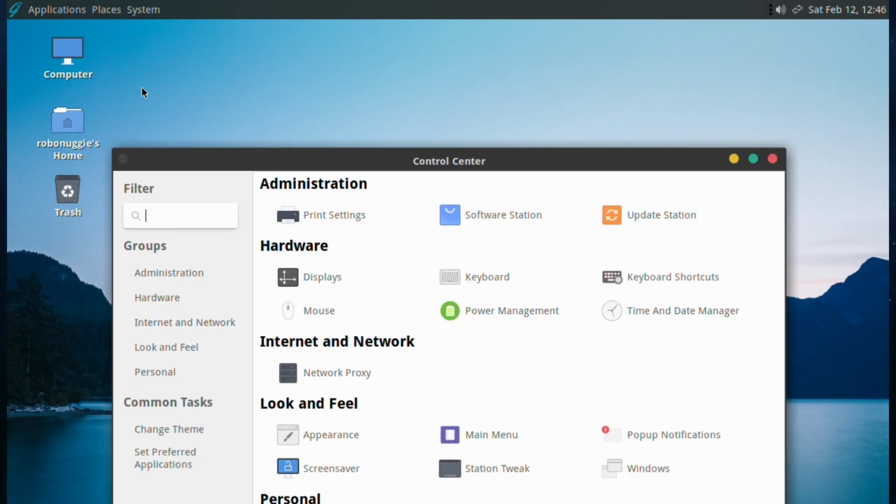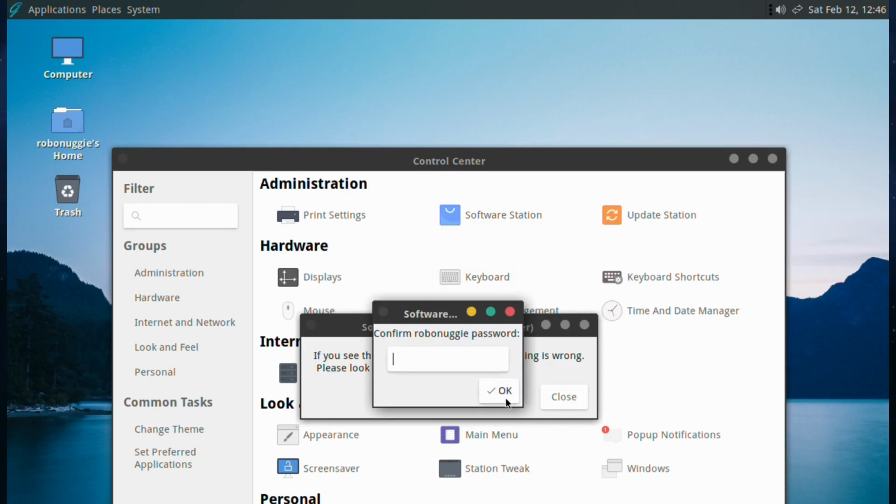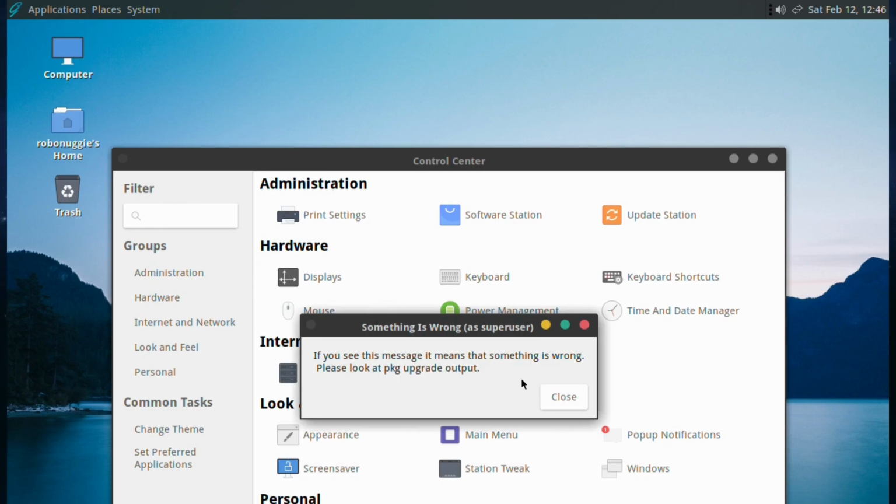Right, we go down to Control Center, and I'm just going to check Update Station. Sometimes you do get an occasional one popping up, which doesn't seem to be popping up. Okay. We'll try Software Station. Again, what's happening? So, oh, right, oh, okay. They all pop up all at once, of course.